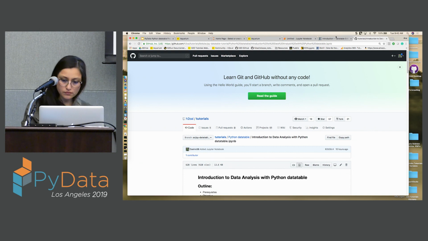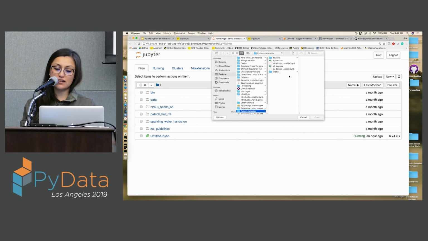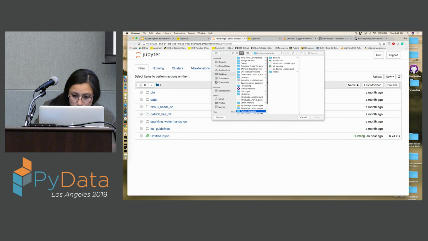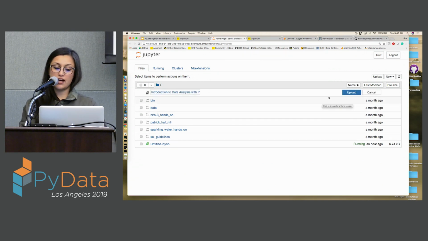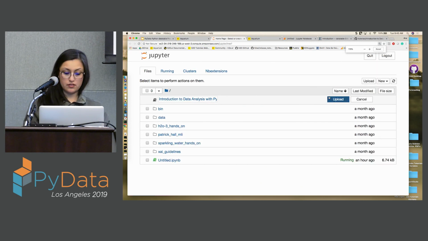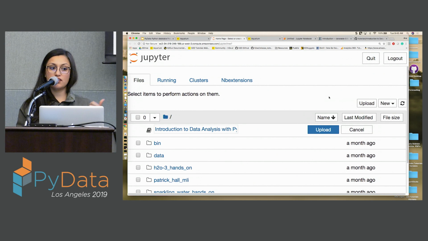Now that we're here in Jupyter, we're going to upload, and just select the notebook that you just downloaded. It should be Introduction to Data Analysis with Python Data Table. Select the file, click open, and then it should look something like this. If you can see it. Okay, is everyone there? All right, and just click upload. You have to click upload once and then upload again. Can you raise your hand if you're not at this page yet?